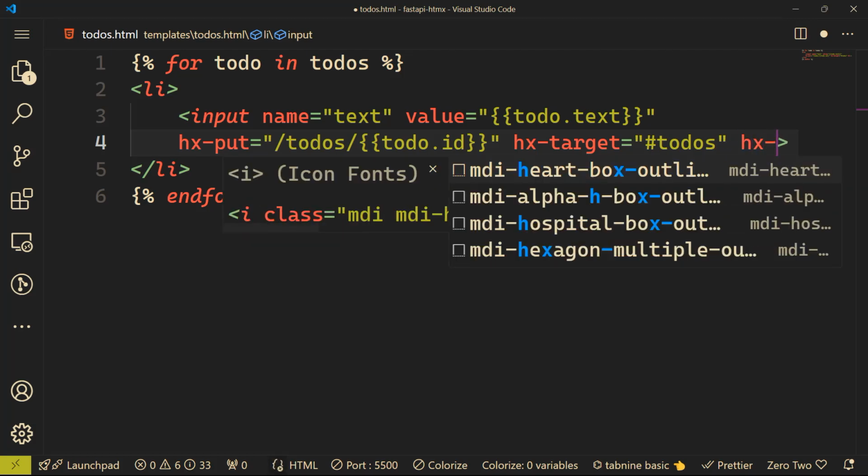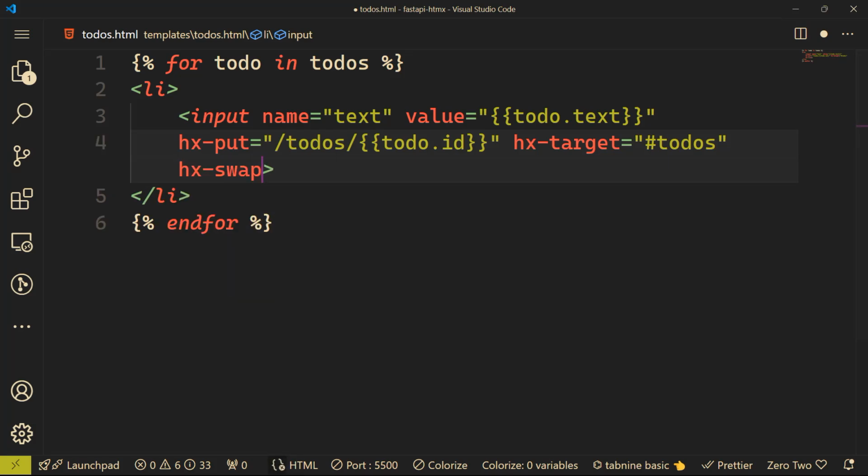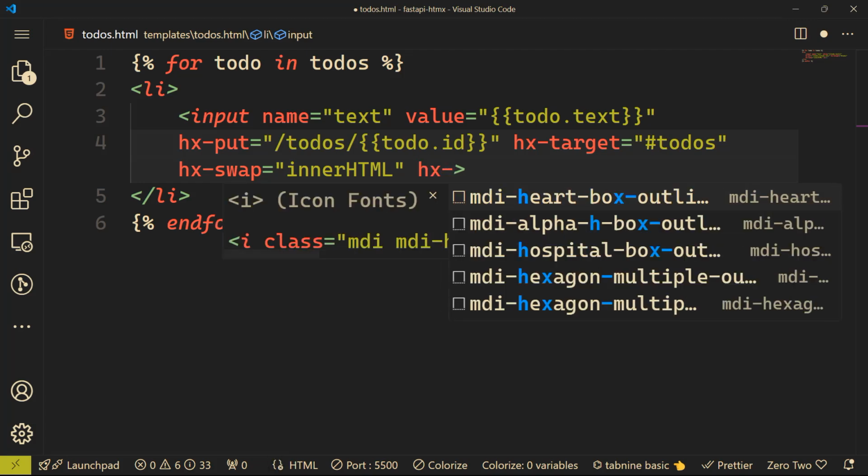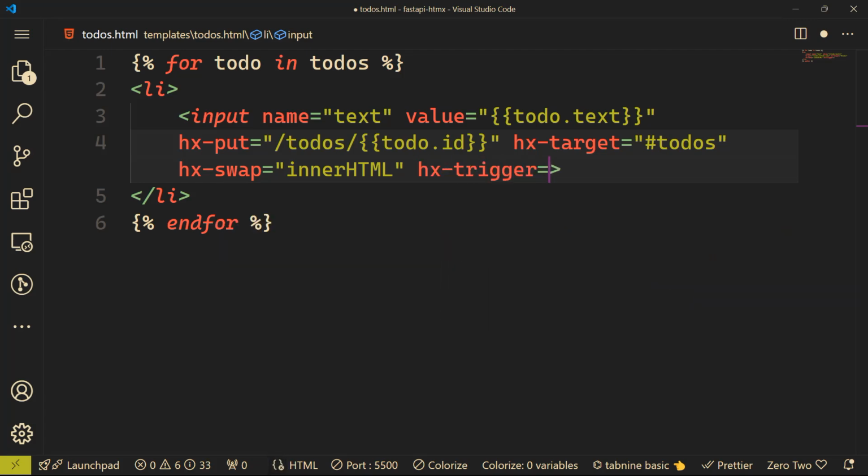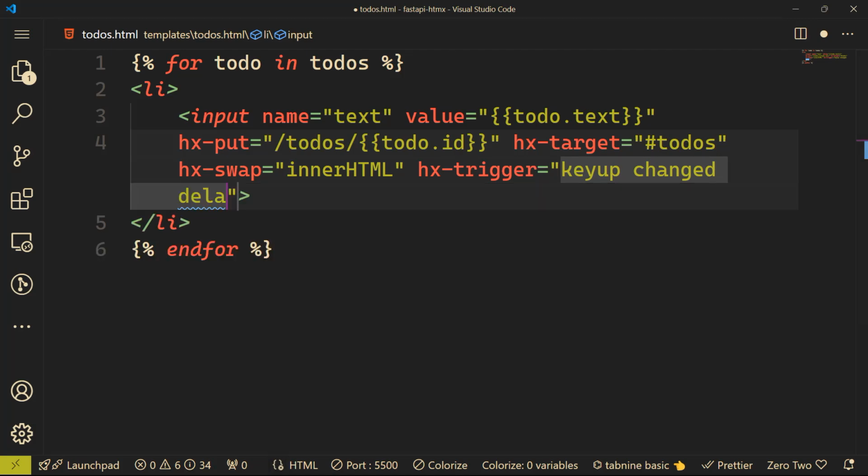So I'll need to have hx-swap is equal to innerHTML. And the trigger for that event is keyup. Whenever you just start to type, that's going to trigger that event. So hx-trigger equal to keyup. And we'll have another value which is changed, and another one for a delay of 250 milliseconds.